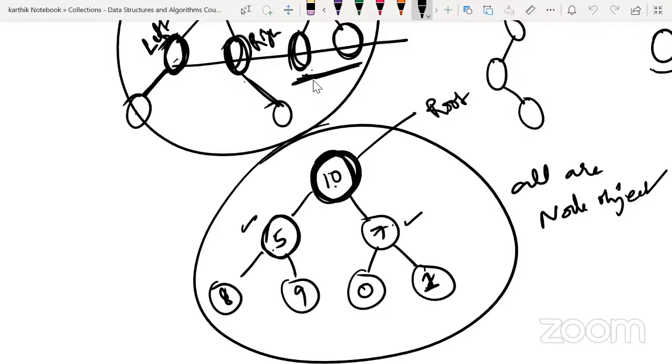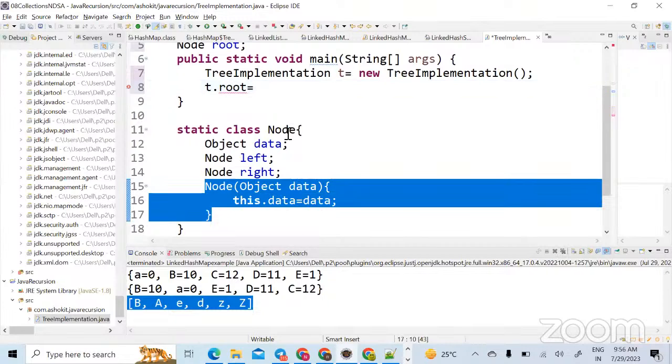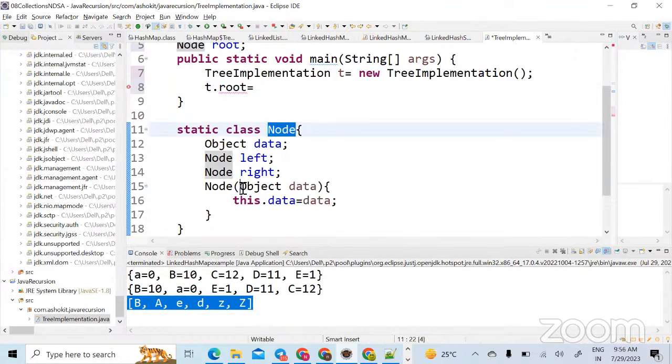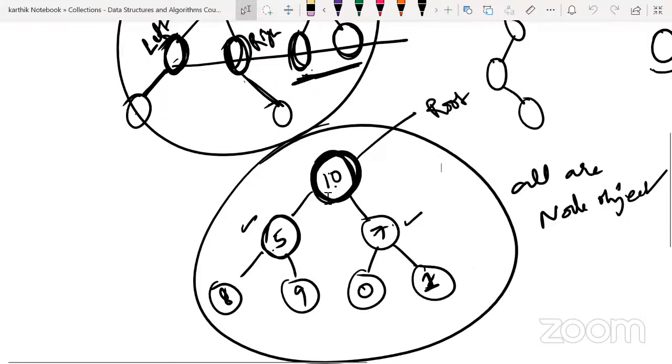10. So in order to create a 10, where should I store this 10? Inside a node object, correct? In order to store the node object, I have to create an object of this Node class and pass the 10, correct? Yes, sir. So new Node(10). So can I say that first I have created a root node? Yes, sir. Now, next.